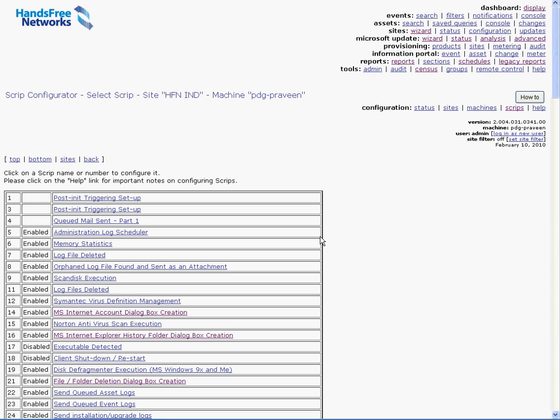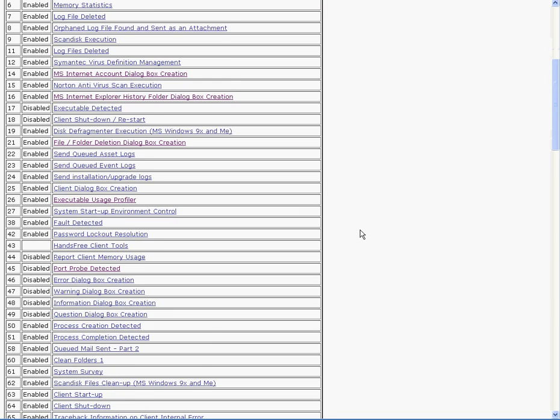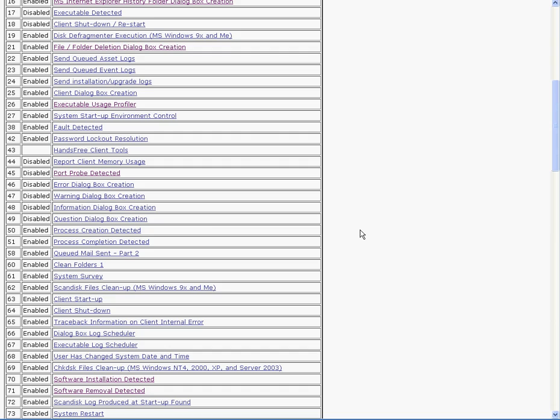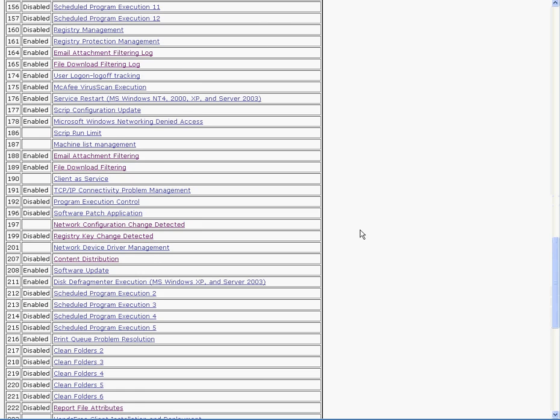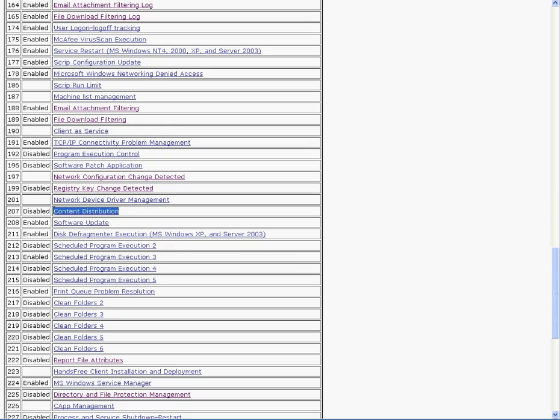HandsFree Networks offers the feature for a system administrator to perform file management without accessing the machine remotely or physically. Let's look at another file management dart here. So let's go to 207, which is content distribution.